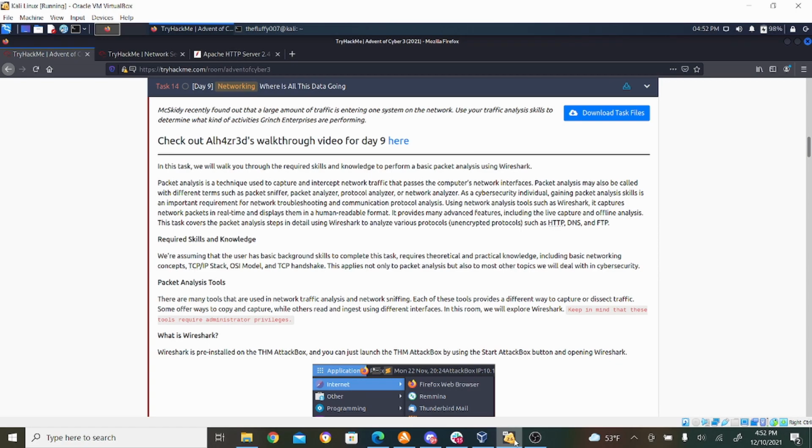So, for this challenge, we're going to use a packet analysis tool named Wireshark. It's installed on the attack box. I am using Kali virtual machine. Kali Linux is also installed here as well.